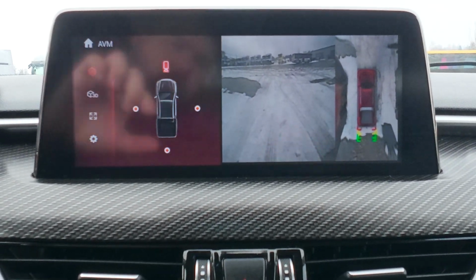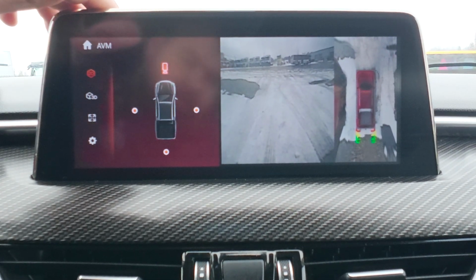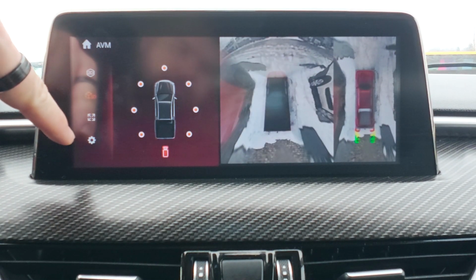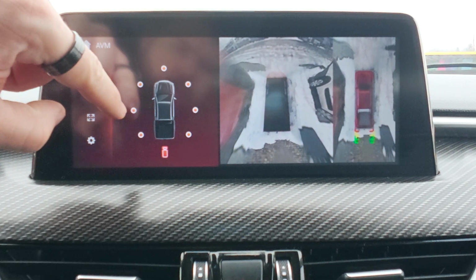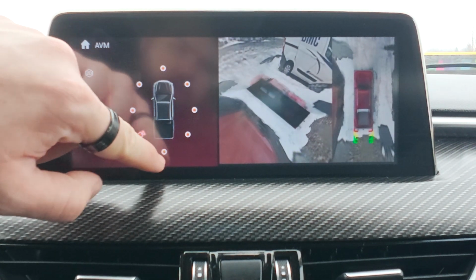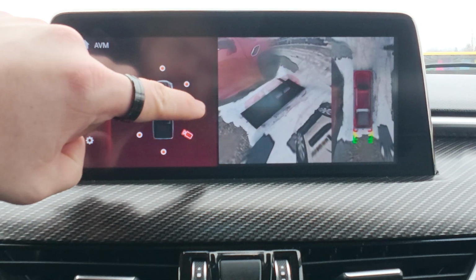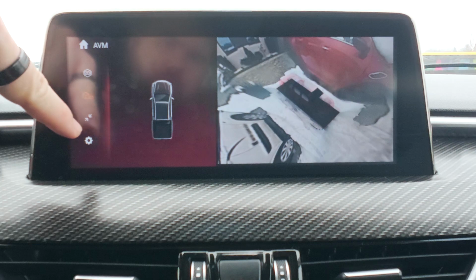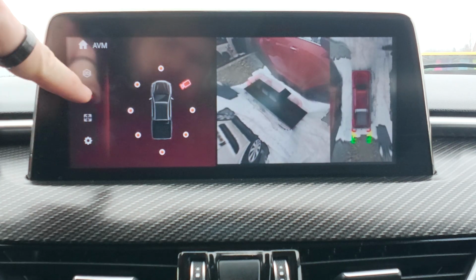Now we can switch 360 camera mode between 2D and 3D. Next, we can change camera view from each angle. Next, we can extend camera or zoom it in.